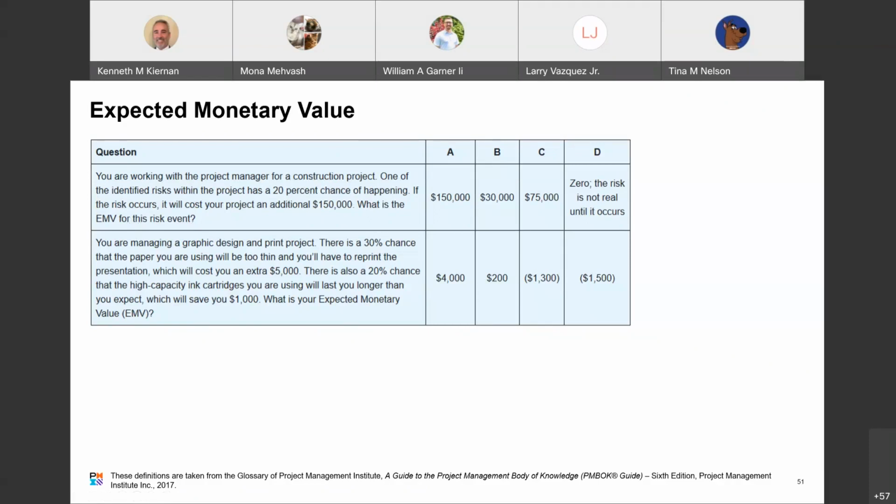Is it A? Is it B? Is it C? Is it D? Who can tell me the formula again for EMV? Probability times impact. That's right. So we're multiplying 0.2 times the $150,000, which equals? B, 30 grand. B is the right answer.